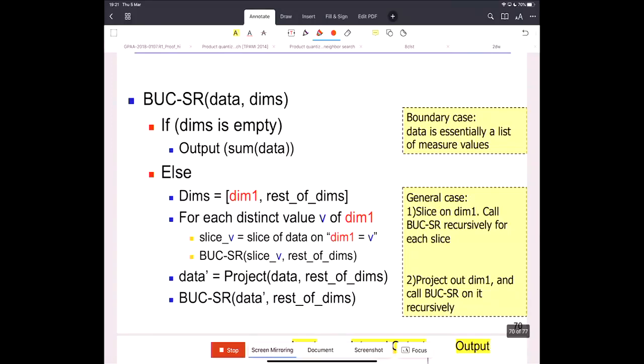Basically, you can look at this one and look at the operation we did in the 3-dimensional case or in the 2-dimensional case. You can see the exact correspondence. So you actually obtain, for each distinct value of the first dimension, which is actually our dimension A in our example.